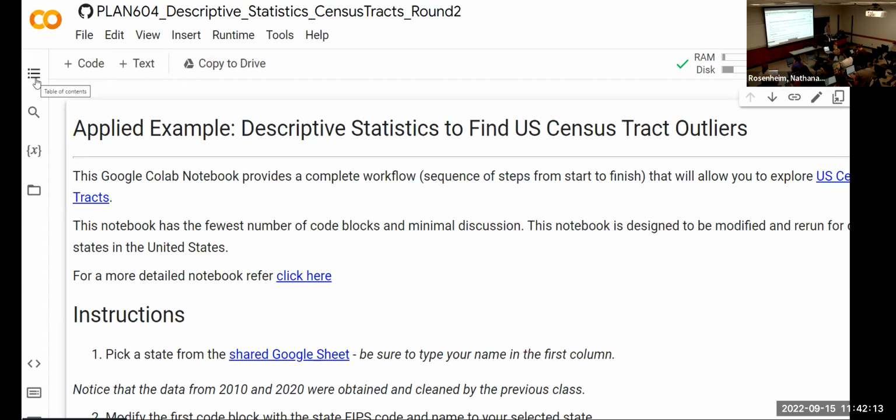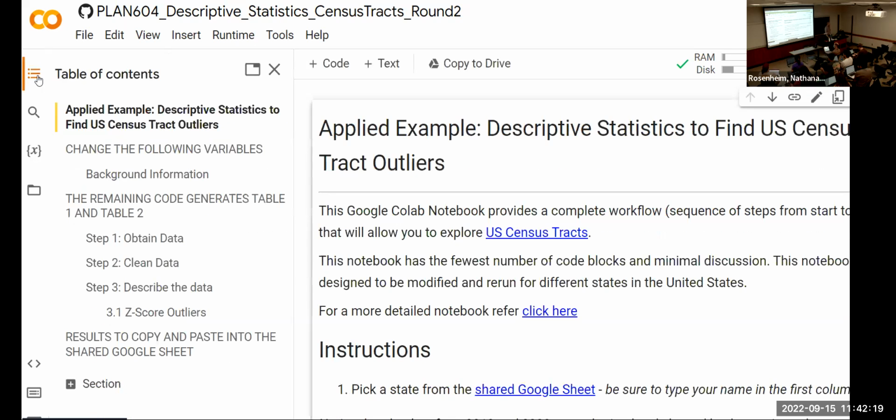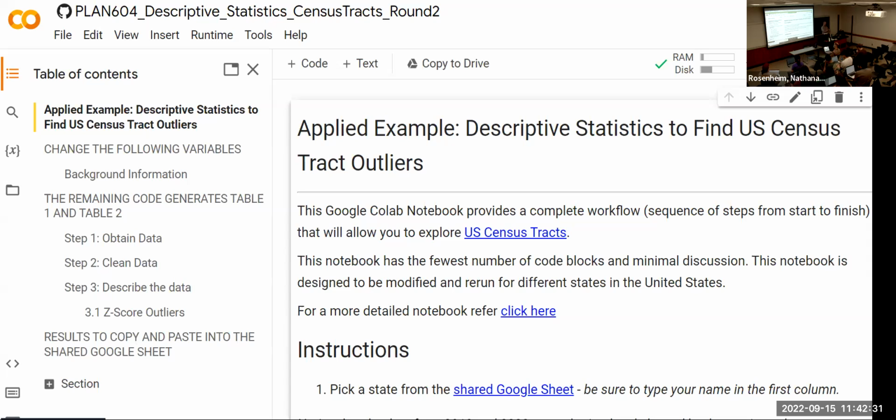A couple things that I like about Google Colab is you can look at the table of contents. So there's a button here on the left that you can show the table of contents. And that gives you a little bit faster way to move around and see what the notebook has. I call this a notebook.